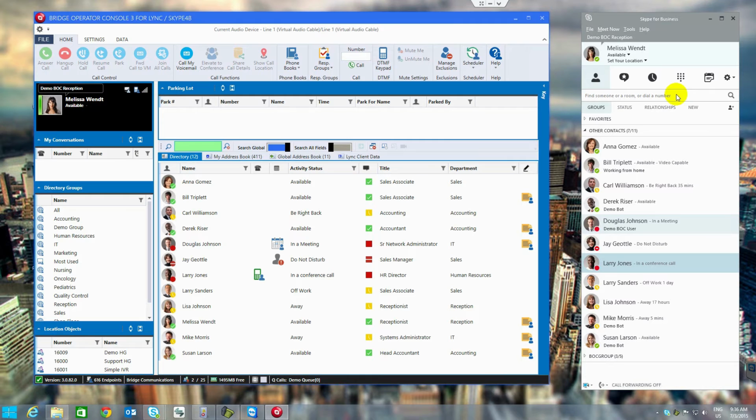The Bridge Operator console extends the functionality available in the Lync response group functions. In the response group section, we can automate the web page that allows for toggling of in and out status in the response groups, the same one that's available in the Microsoft Lync or Skype for Business client. In addition to that, we provide a response group wallboard monitor as part of the program.